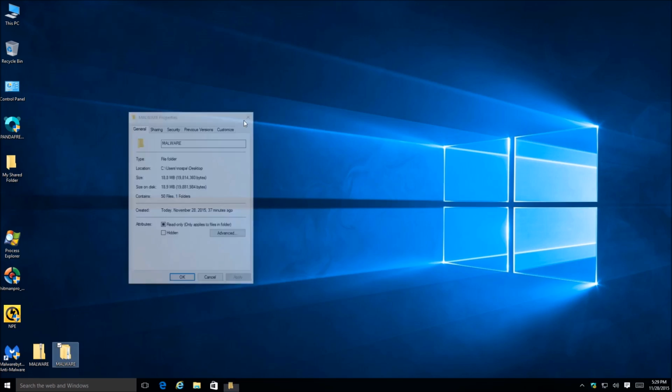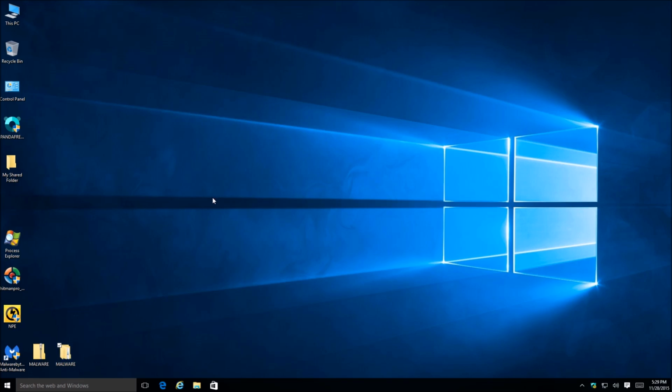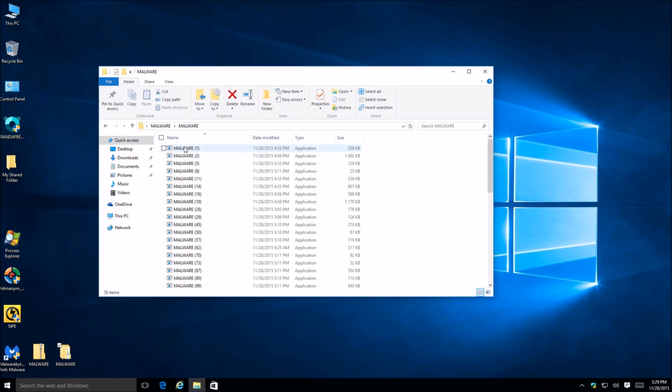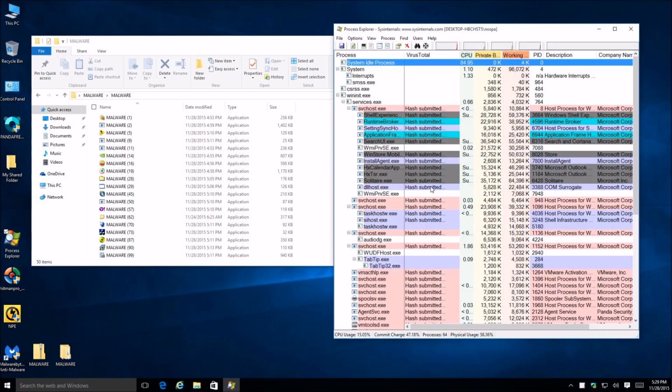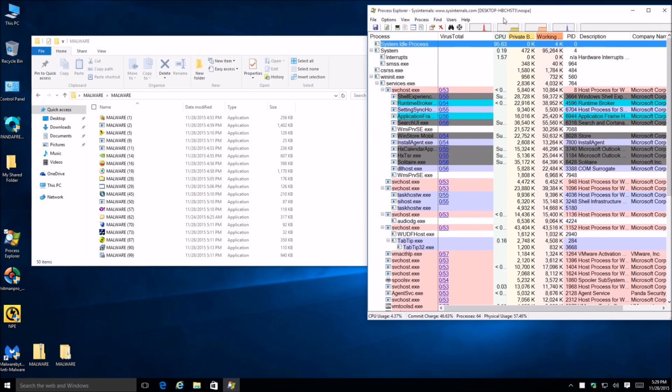So with that said, let's open up our folder here and see what we have for our 50 pieces of malware. Let's then open up Process Explorer and see what Process Explorer is going to have in the background for us. Maybe, if it opens. There we go. So is it going to get the VirusTotal results? There we go. Okay, VirusTotal results are up.